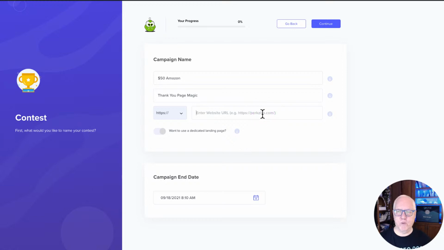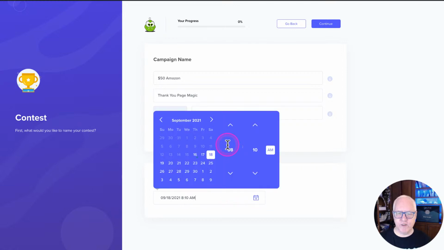So I'm a little confused by what these things are. What is the root domain you plan on hosting this? Well, I'll do that. All right. Thank you, Page Magic. And apparently, all right. Campaign end date. So we're getting to this right away. That's good. 30th at 12 o'clock.